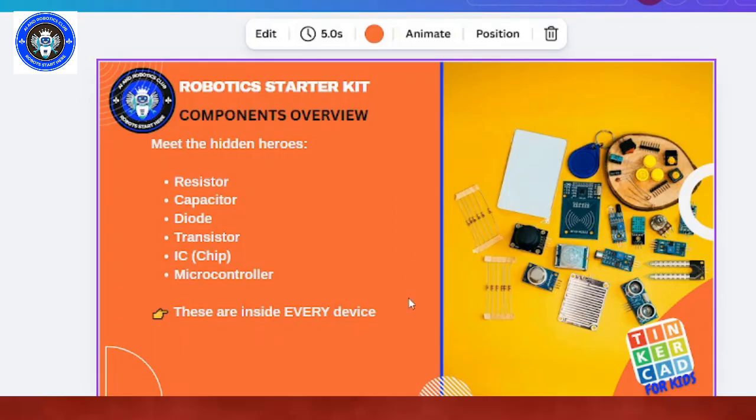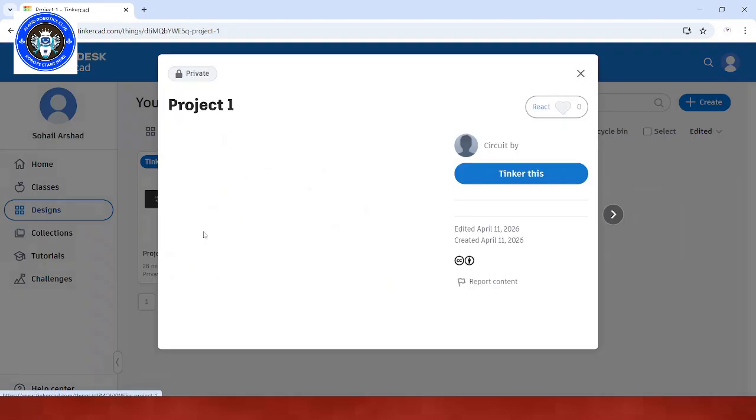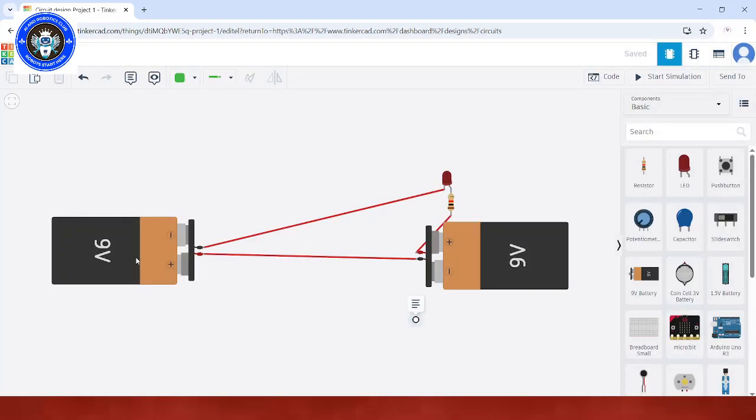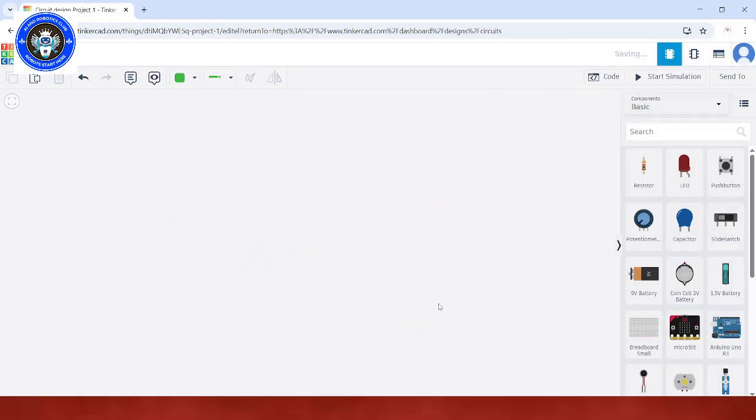So let's understand it in our platform. In Autodesk, I am just going to use this project again, Tinkercad. Here I'm just going to delete all of it. I have to delete all the components separately along with the nodes.